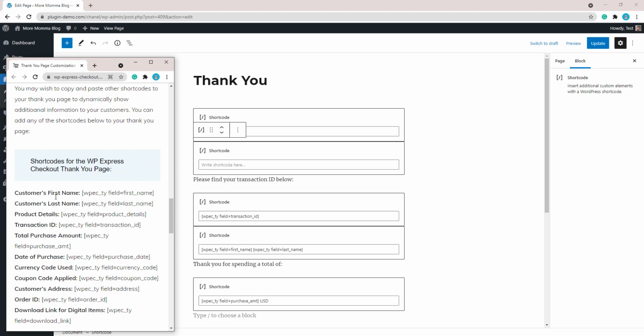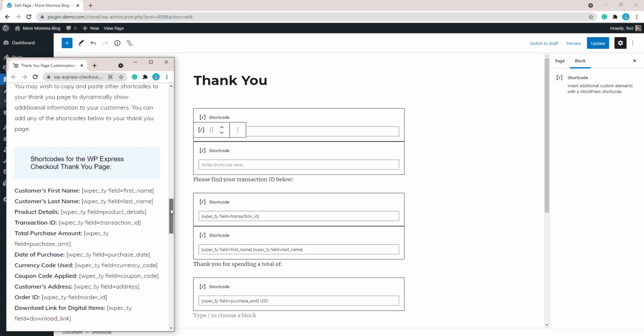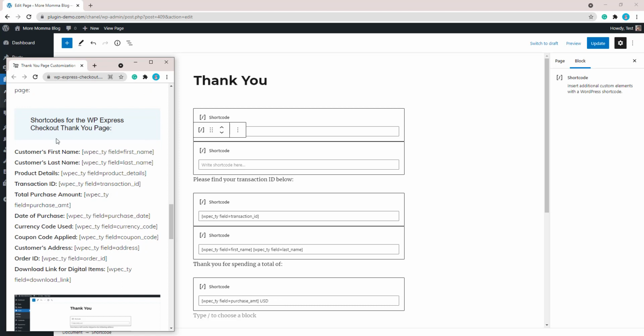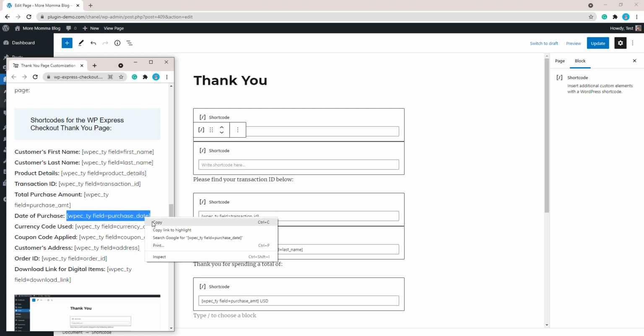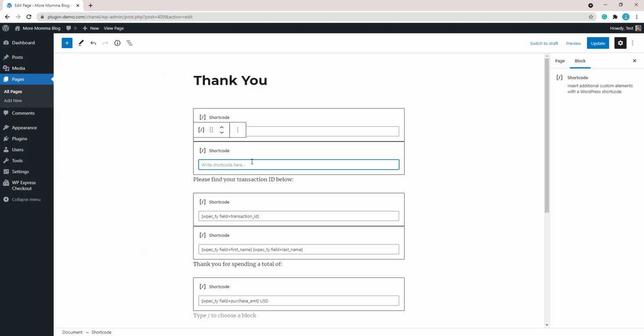So there you can see I've just pulled up that thank you page customization documentation that can be found on the WP Express Checkout plugin website. You can see that the shortcodes for the WP Express Checkout thank you page are listed right there, and it's up to you which one you want to copy and paste onto your thank you page. For the purpose of this example, let's just copy and paste that date of purchase one. So I'll copy it and I'll paste it into my shortcode block.